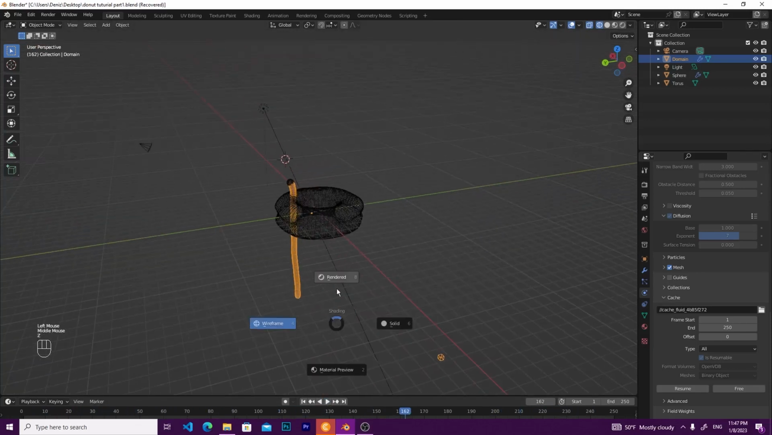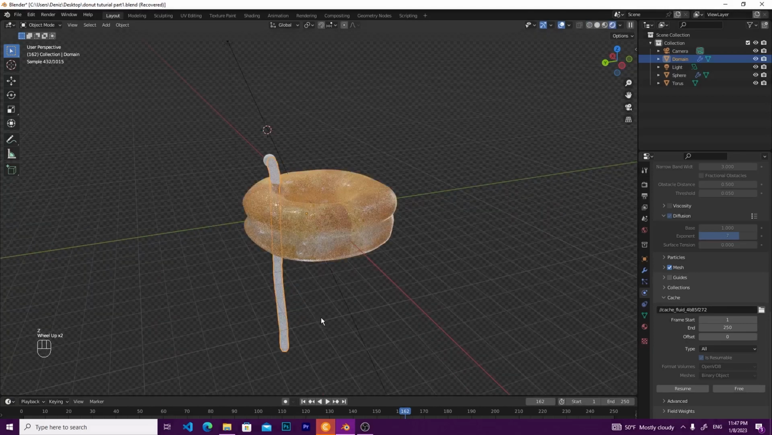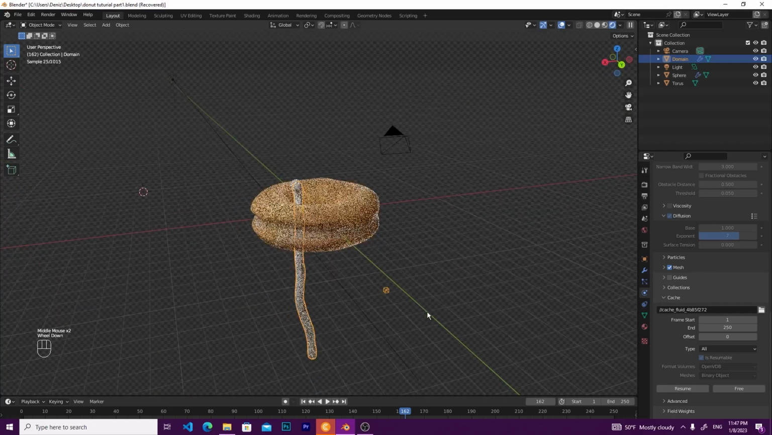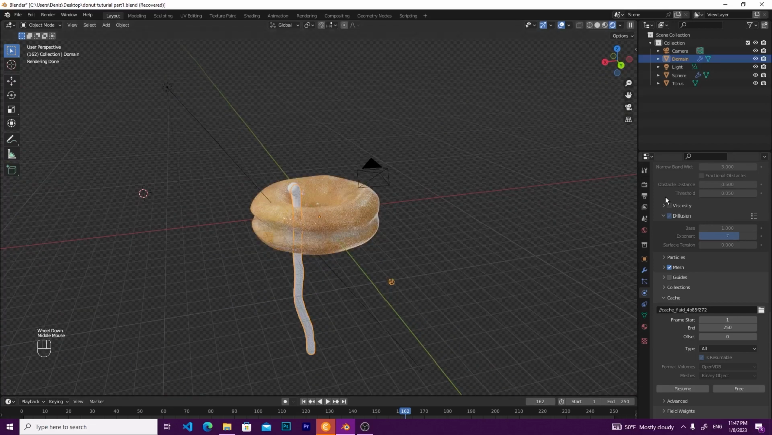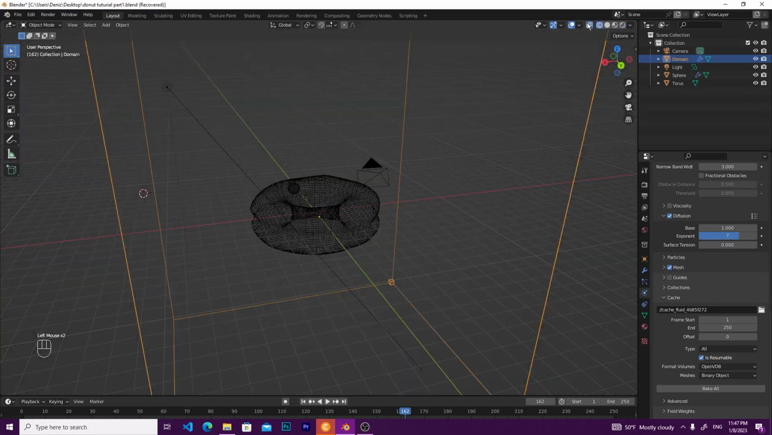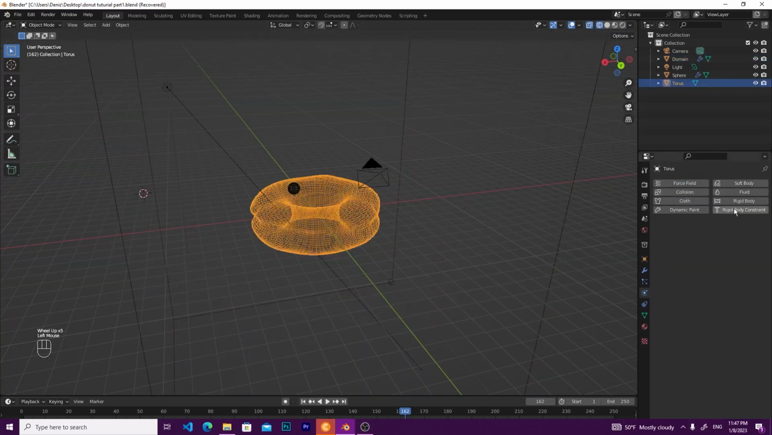Now, there is a problem. The water will pass the donut, but we don't like that. We want the donut to have an effect on the liquid system. For doing that, go back to the wireframe view. Choose the donut, choose fluid, and set the type to effector. Now the fluid system can recognize the donut.